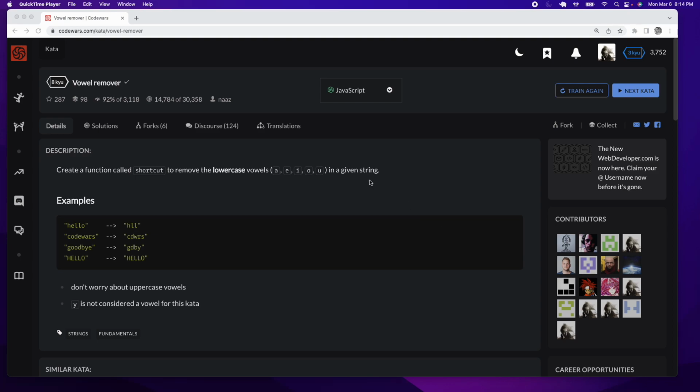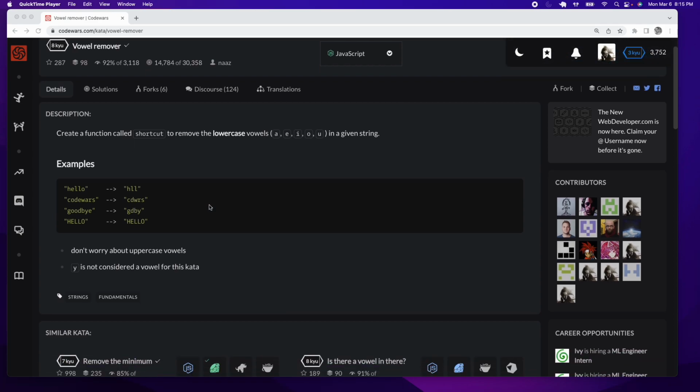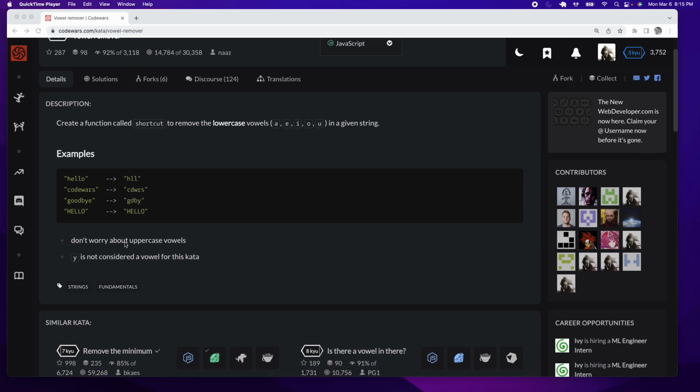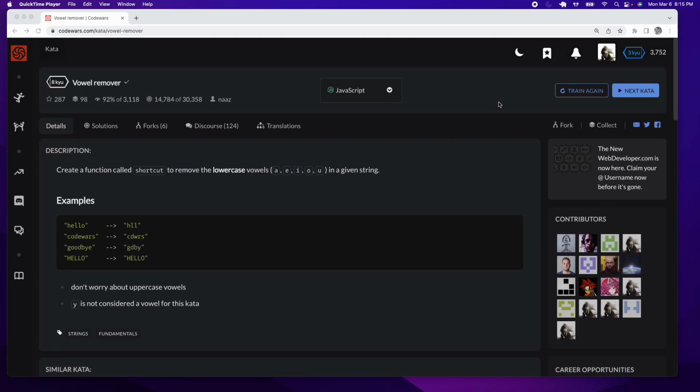All right, we're going to work through this problem, vowel remover. It says create a function shortcut to remove the lowercase vowels A, E, I, O, and U in a given string. And here we have a few examples. Pretty normal. We see that if the vowel is uppercase, it does not get removed, but all lowercase vowels do get removed. Here, of course, it says don't worry about uppercase vowels, and Y is not considered a vowel for this kata. So let's just jump right in.